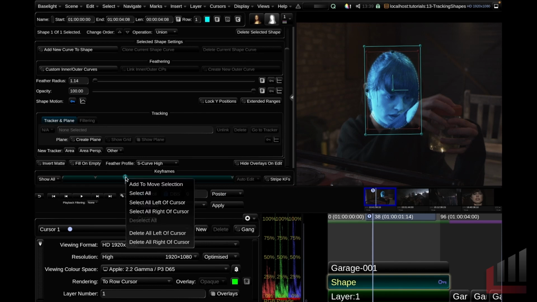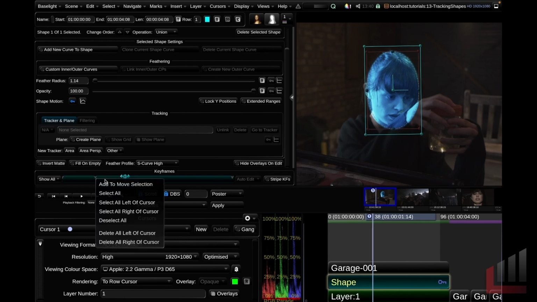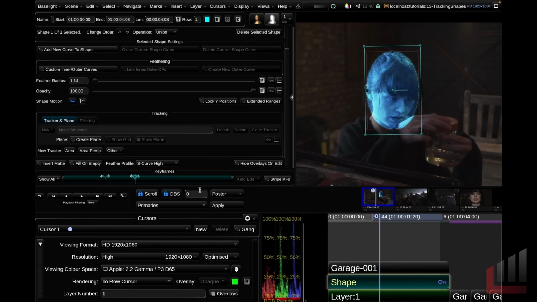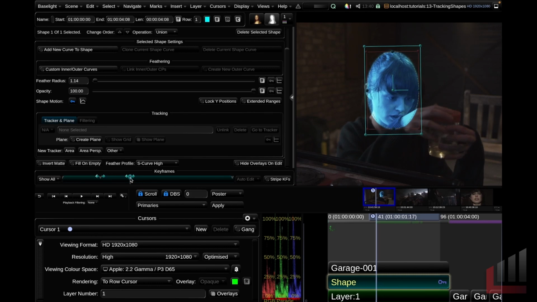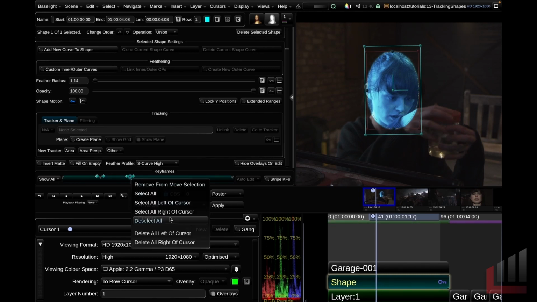At any time, we can right-click on a keyframe and we have some more options. If we add a keyframe to the move selection, we can select more than one keyframe and shift these throughout our scene using Command left and right square bracket. To deselect these keyframes, we can right-click, deselect all, and you can see we can also delete keyframes to the left and right of our current cursor.